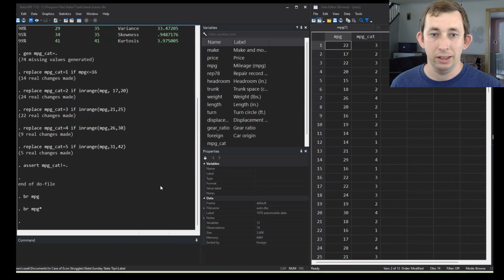Today we're going to be talking about the label command in Stata, both labeling variables and values. We're going to start off by labeling variables.